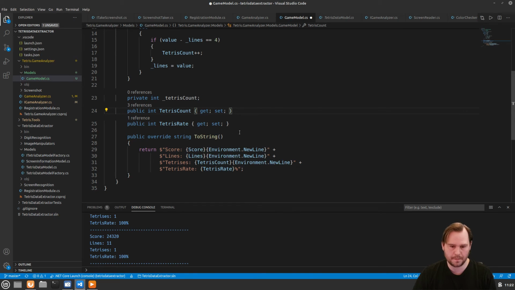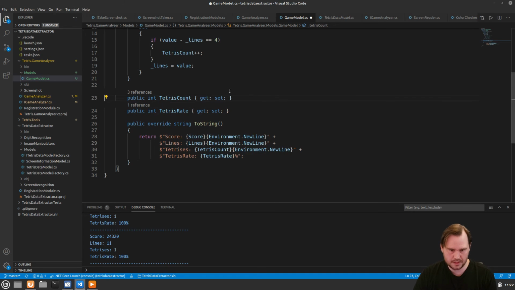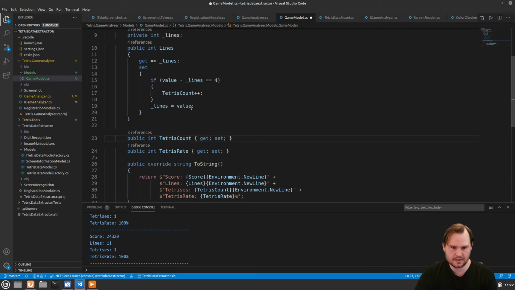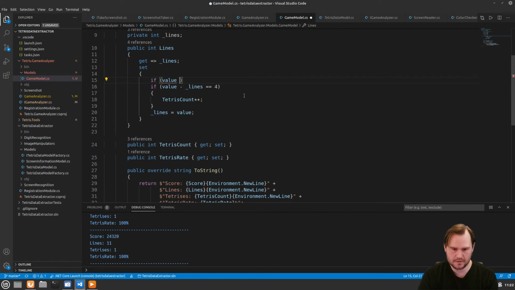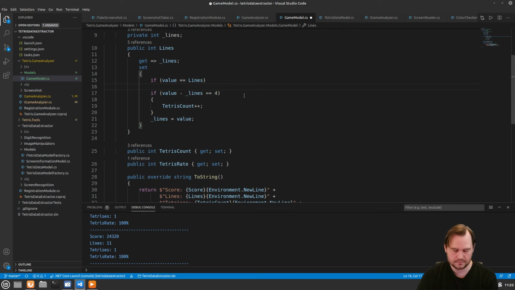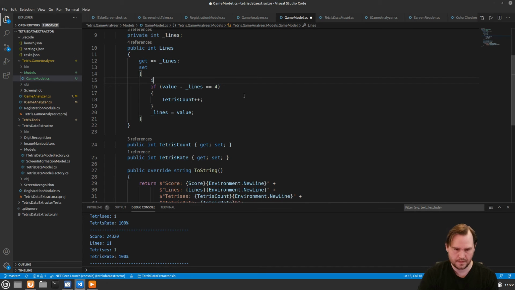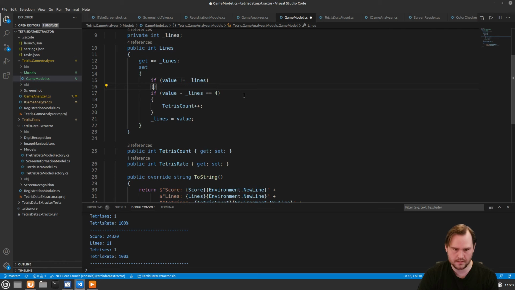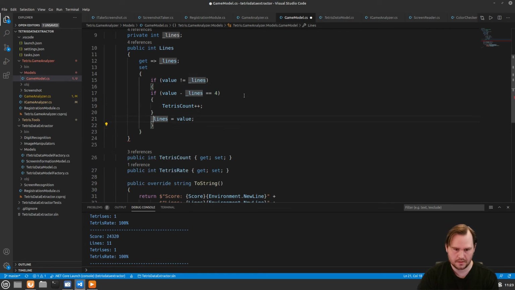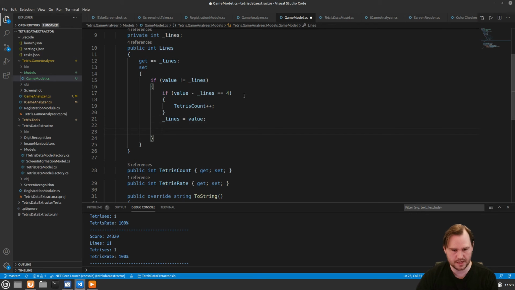What's my time here? 45. Okay, so I have Tetris rate and Tetris count. Then what's going to happen is when we're setting the lines, if value equals lines, just don't do anything. If value is not equal to lines, then, yuck. Okay, so if you're actually setting it to something different, check to see if it was a Tetris. Then set it. Now recalculate your Tetris rate.